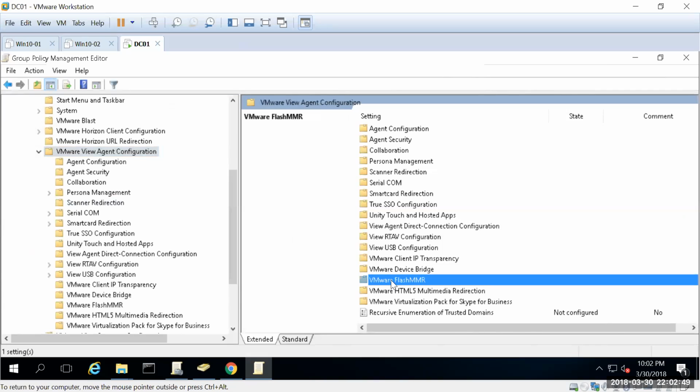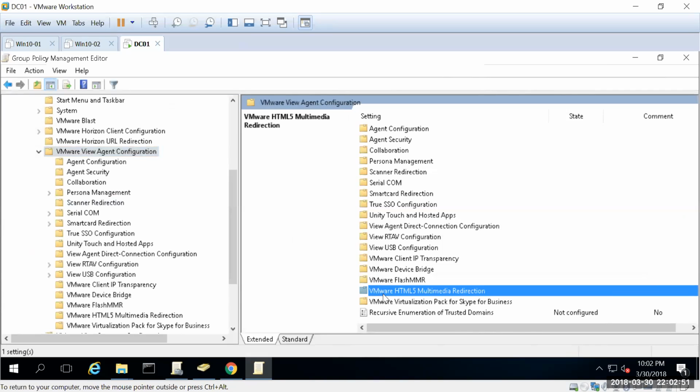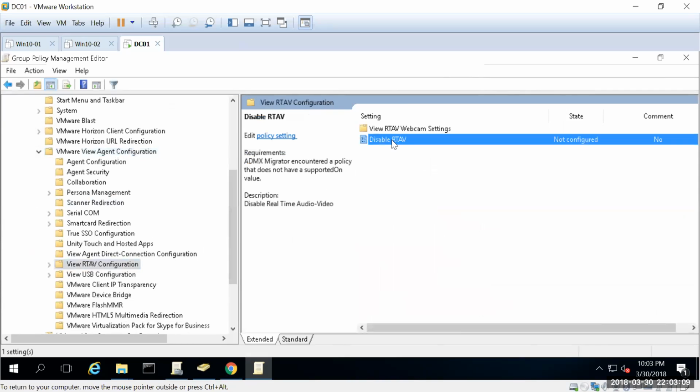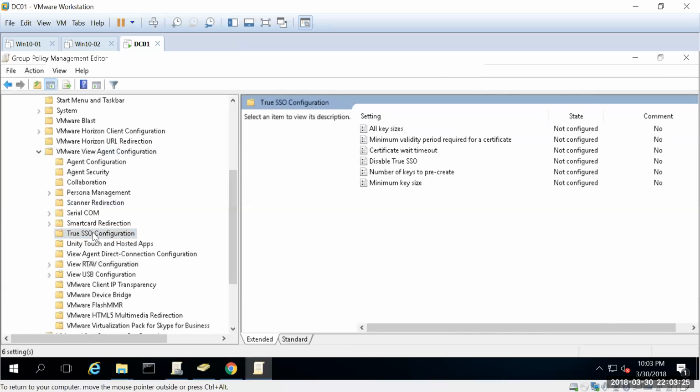Same goes for MMR, multimedia redirection, HTML redirection. A Skype for Business is one where you can actually go ahead and configure this if you have enabled that particular option while installing the agent. RTAV is real-time audio video configuration. You can disable it if you believe that the user doesn't require audio video to traverse from his client endpoint device into the virtual machine. True SSO, again, that is another feature.